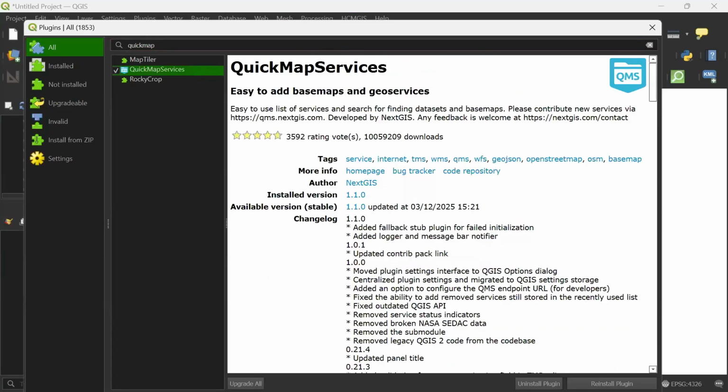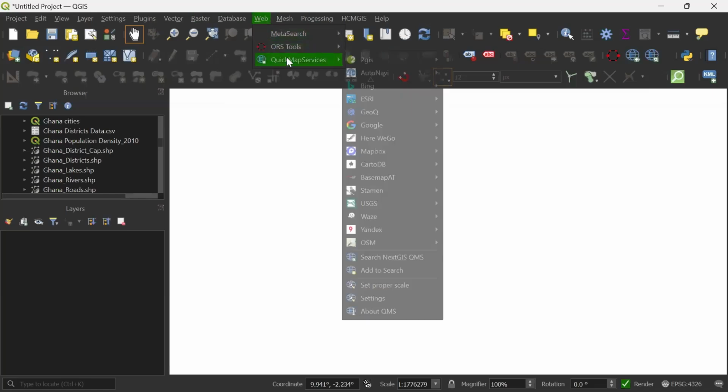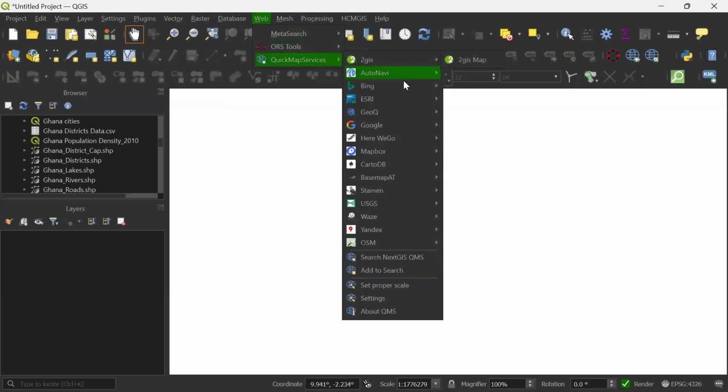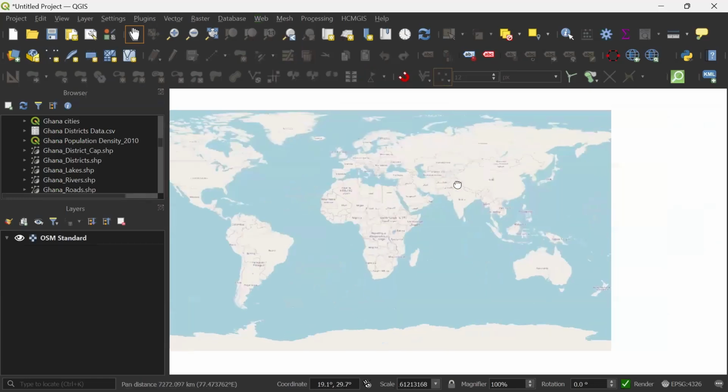It's very, very important. So once you are done installing it, when you come here, you have what you call web in the standard toolbar. Come down to the quick map services. You see, you also have different types of maps there. So you come down to where we have OSM, OpenStreetMap, right? So you pick the OSM standard and make sure you add it to your map canvas.